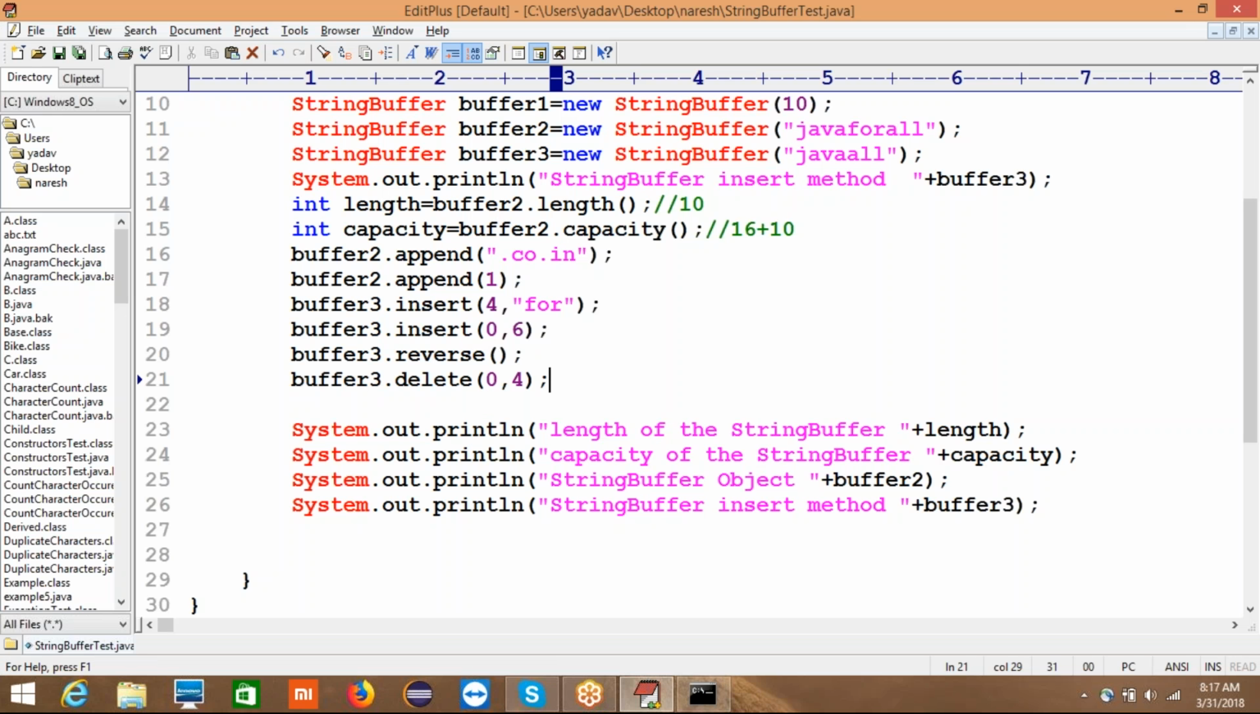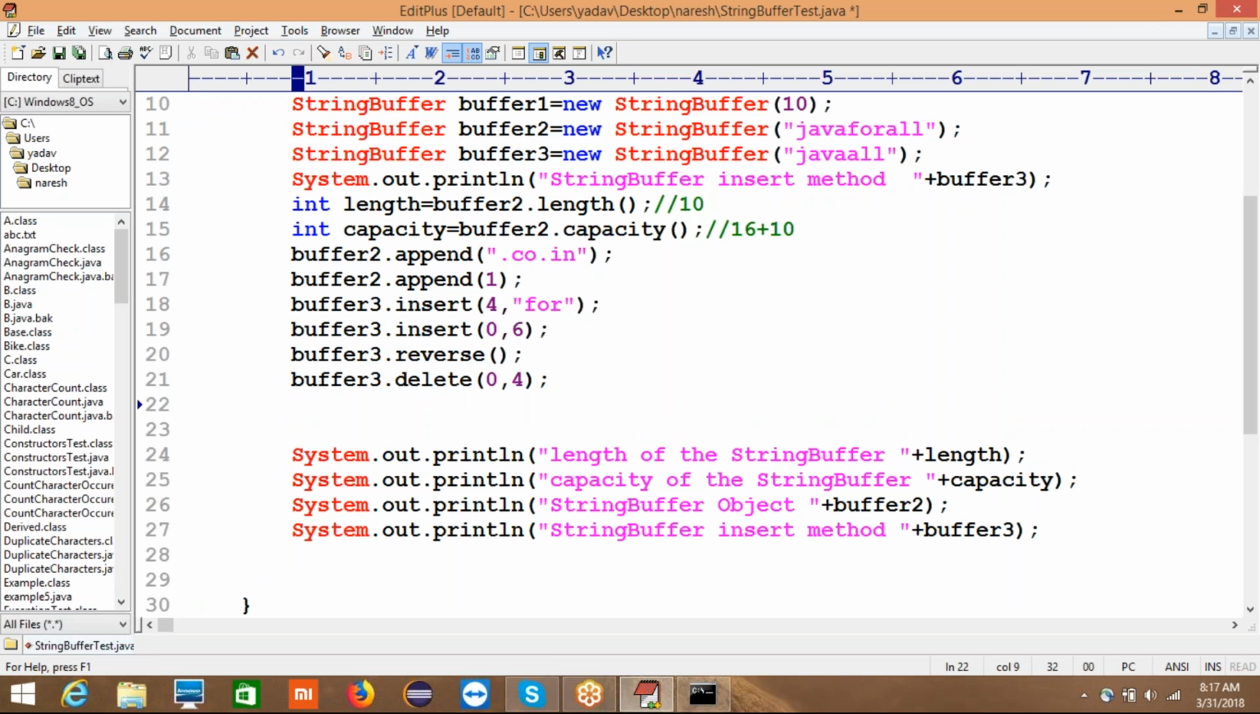And now we are moving to deleteCharAt. So buffer3.deleteCharAt, where you can specify some index, like 7. Buffer3.deleteCharAt. Just save the program.